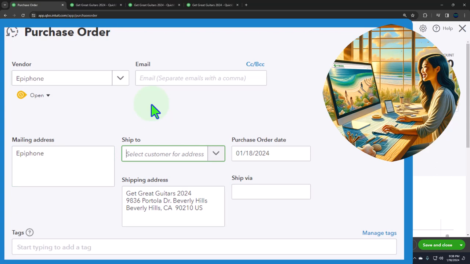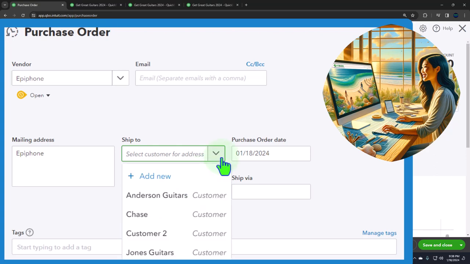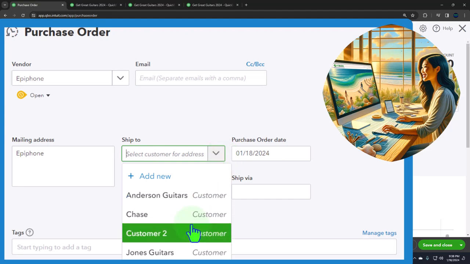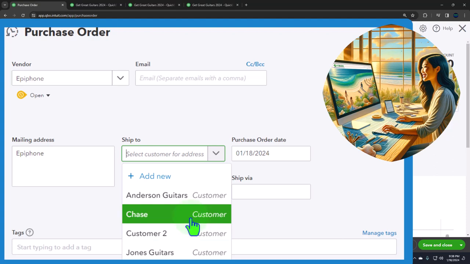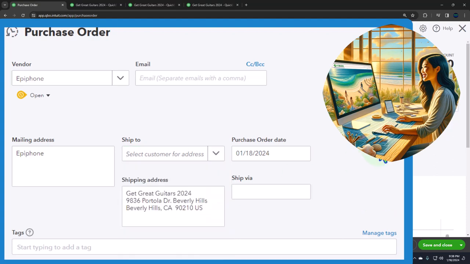Ship to. Now, notice it's defaulting to shipping to our address. We're going to imagine that that's our warehouse address. But if you wanted to ship it someplace else, like to a customer, for example, you might have a system where that is the case. If you chose Anderson Guitars, then this field will populate based on the client's shipping address, and you can use a system like that if you so choose.